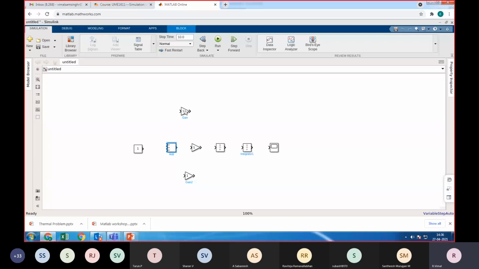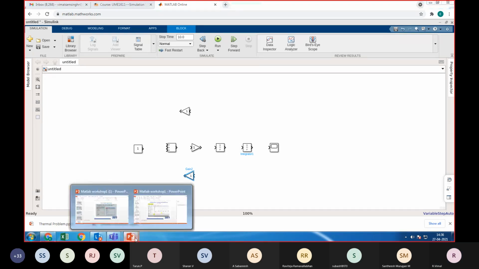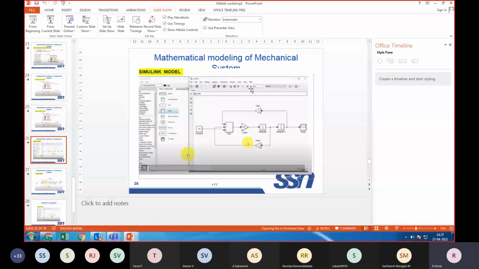Now, this gain, I want to rotate the direction, so I click on the gain and hit Control R. If I click Control R, the direction will change. I'm changing the direction of the gain. Similarly, I'm changing the direction of the other gain. This is the system that we need to design.